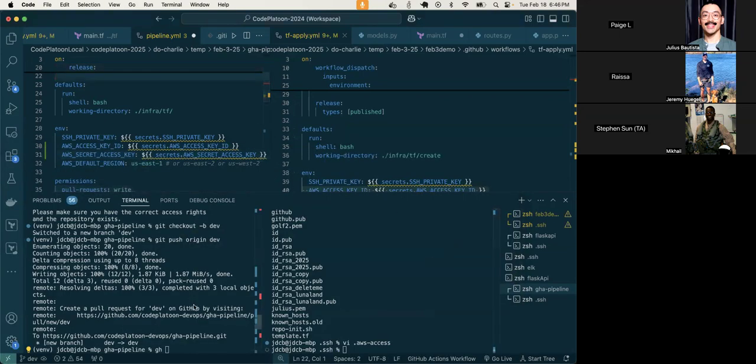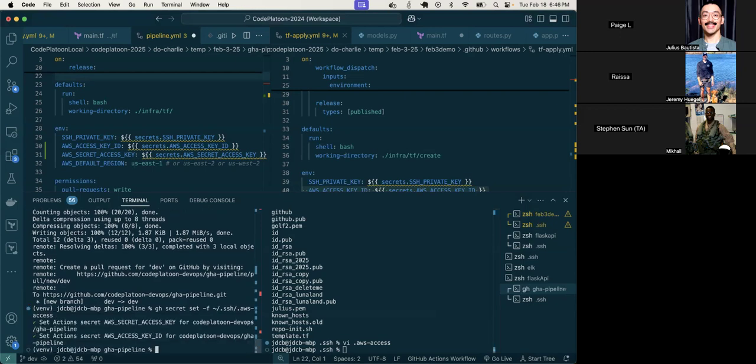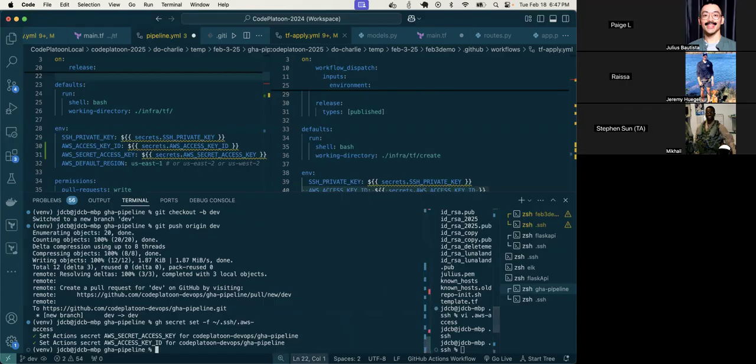Let's see. Right. I am using gh repo, or sorry, secret set. And now I want to use a -f to add from a file. And the file that I'm adding from is in my SSH directory. And it was called AWS Access. Because it's an environment file, it's got the right syntax and formatting, it's added our secrets to the repo.